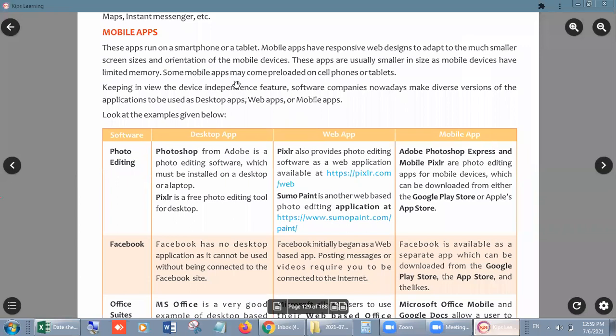Okay, some mobile apps may come preloaded on cell phones or tablets. Suppose you are purchasing a new mobile. Most of the apps are already installed. These are called pre-installed. So we just have to update them, just like Facebook, WhatsApp, the camera app, or any email option. These are the preloaded apps on the mobile. We have to just update them timely.